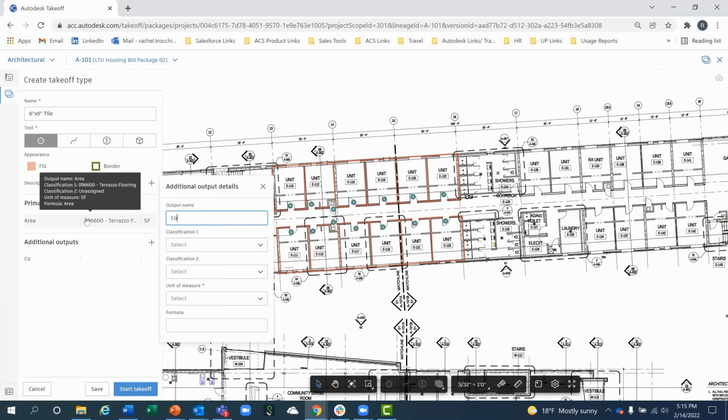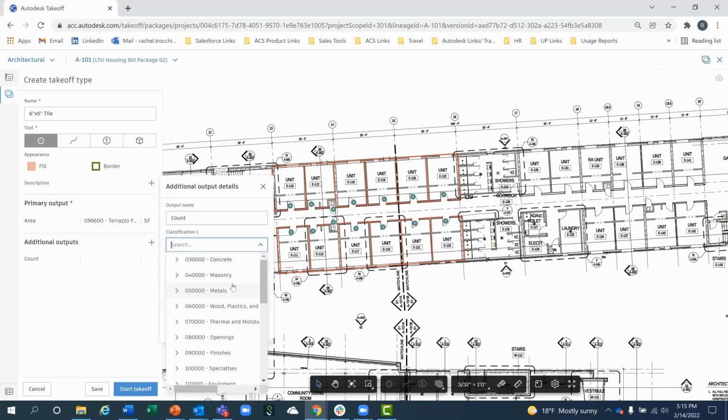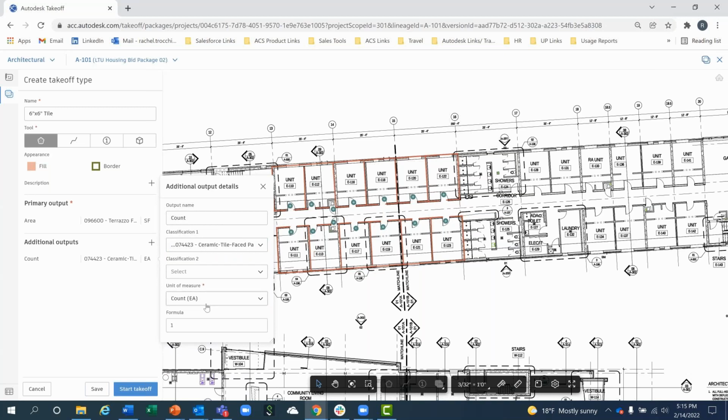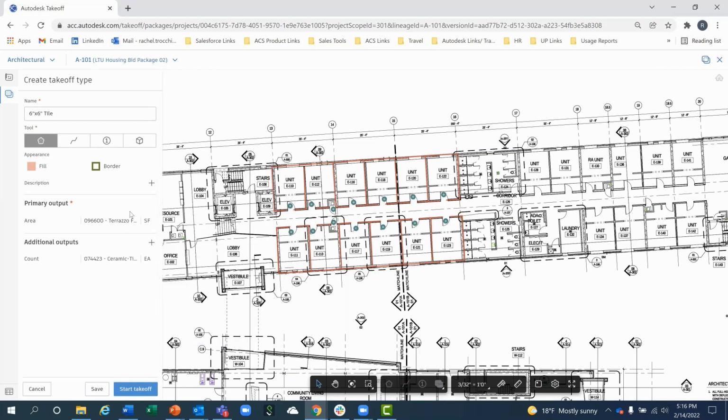But if we also wanted to know the count of tiles that needed to be ordered here for this section of flooring, we can also go ahead and add an additional output for our tile count. So you can see in here, I'm selecting a unit of measure as count, and I'm going to embed a formula in here. So I want to divide my area based on the area of each tile that's going to be on that floor. As you go about typing in that formula there, now when I go through that takeoff, we seamlessly will be able to get the total floor area as well as the total count of all of our tiles.